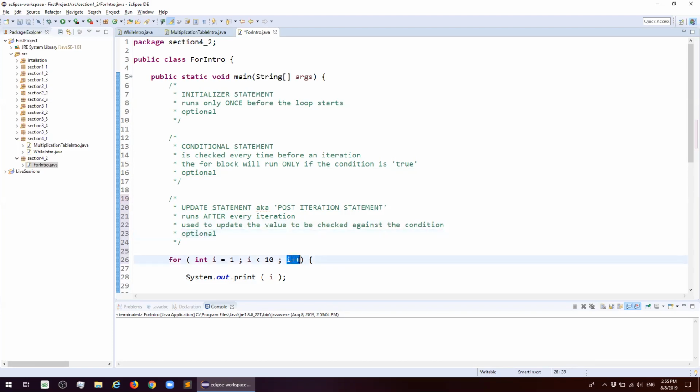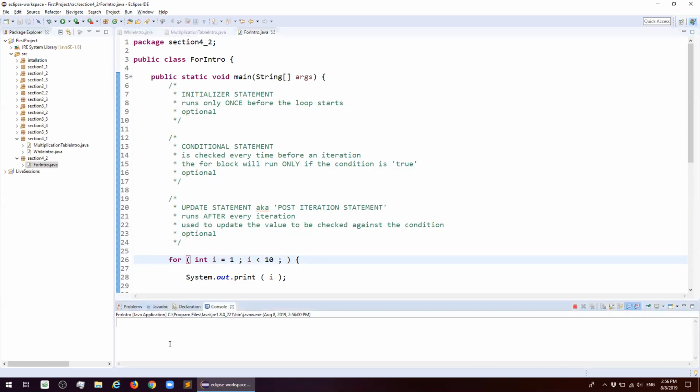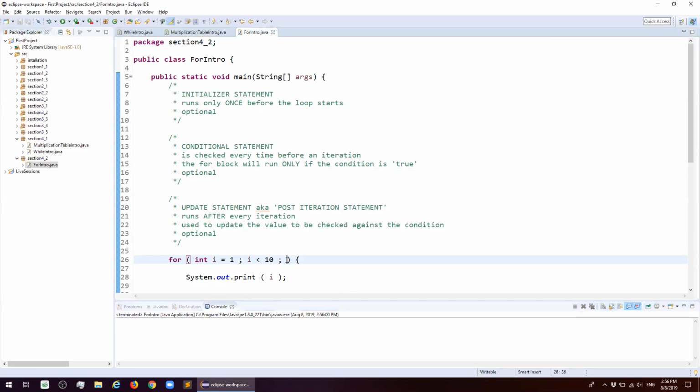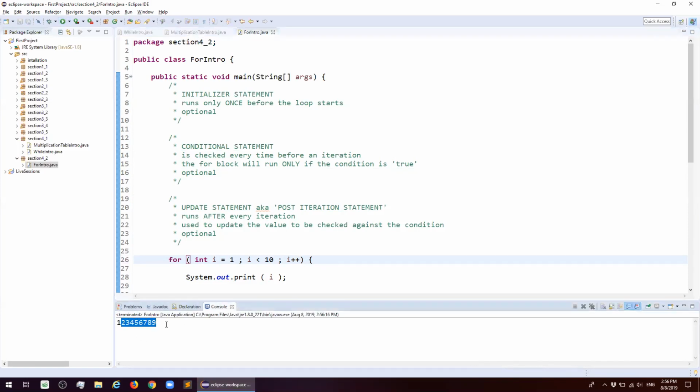Let's say we don't have it. Run this code. 1 is always going to be less than 10, and we got into an infinite loop. Our program is running. We can terminate it, but it is not showing anything. This is an infinite loop. Whereas when we had it, we would get a printout of 1 through until 10.